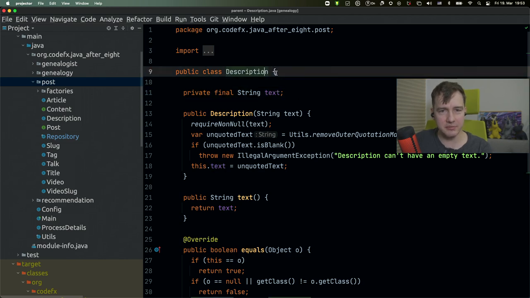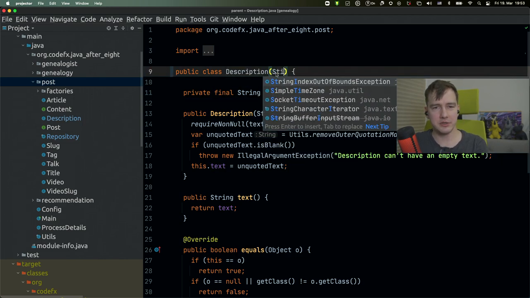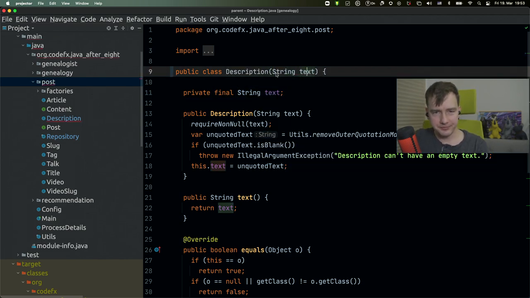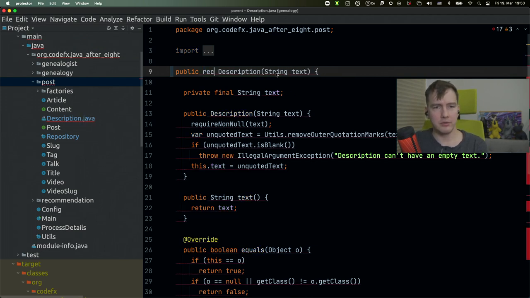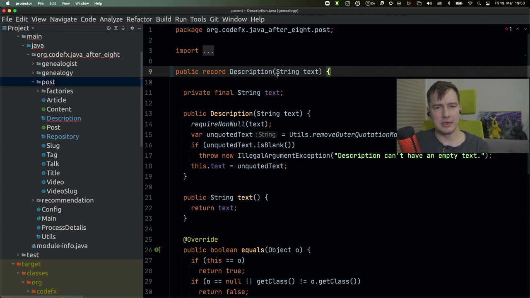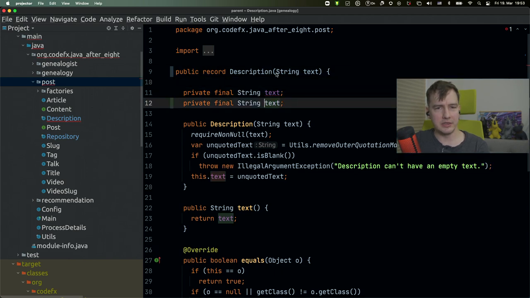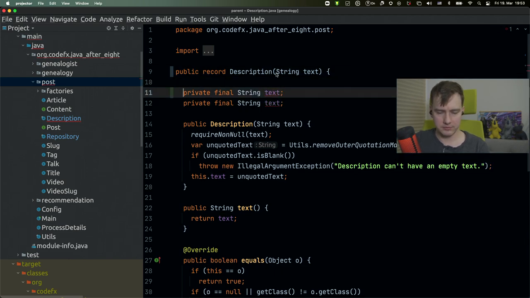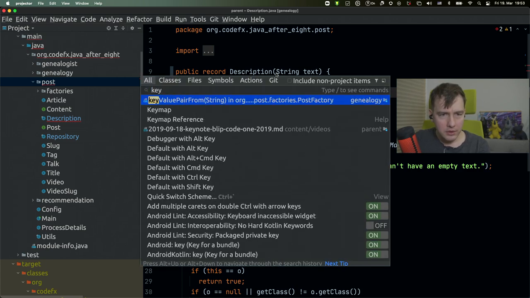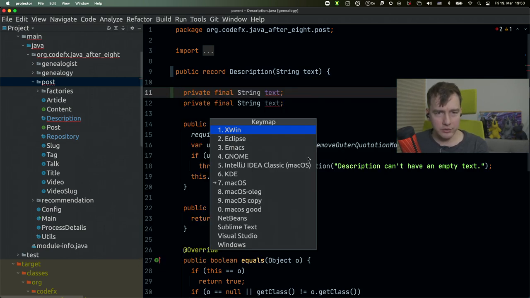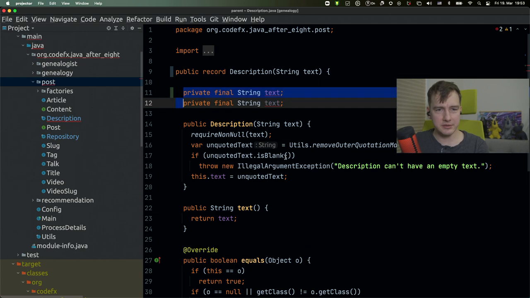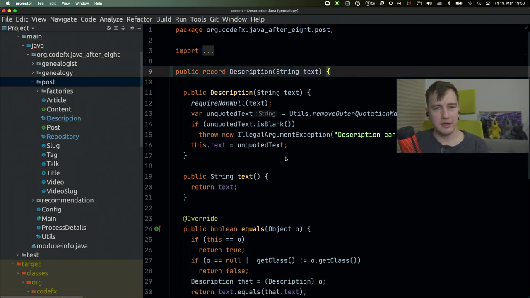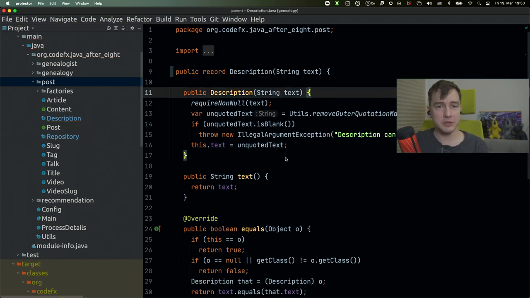So let's do it by hand, right? So we do string text, and we do this record, and we delete this. Control D is duplicate. Nice. Control D is duplicate. We do like this, right? Yeah, you run into the same problem. That's always one of the first things that I change. Description. This one we do, but we delete that thing, right?